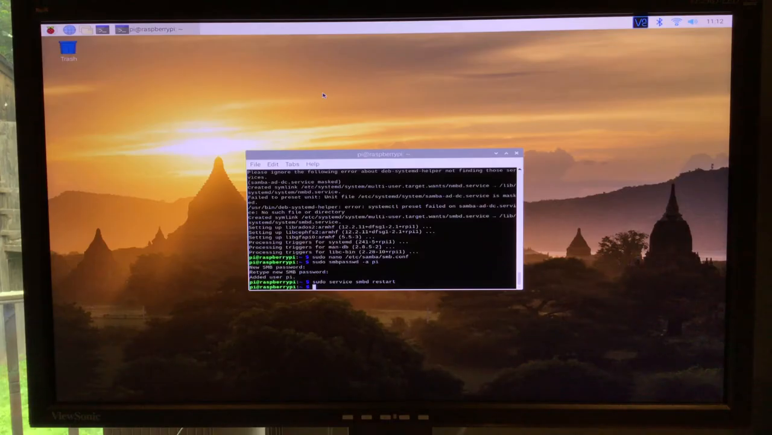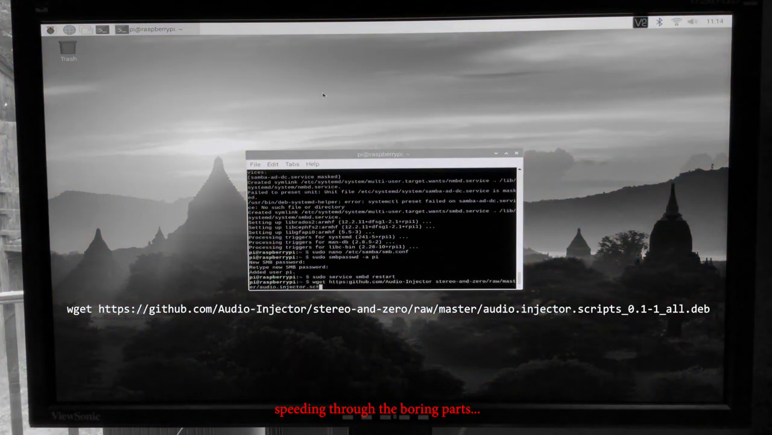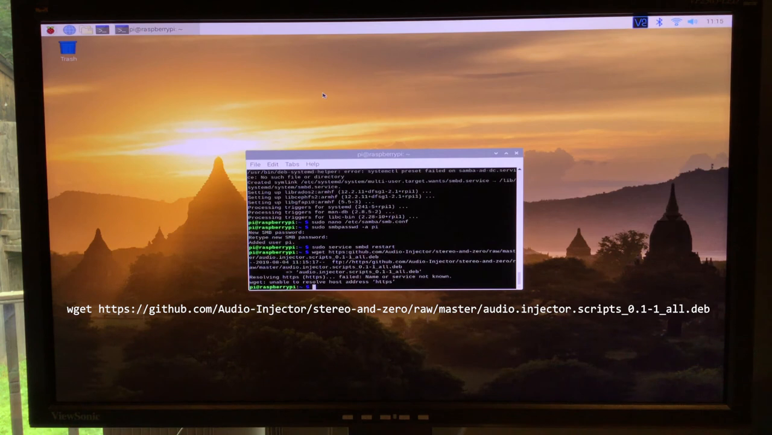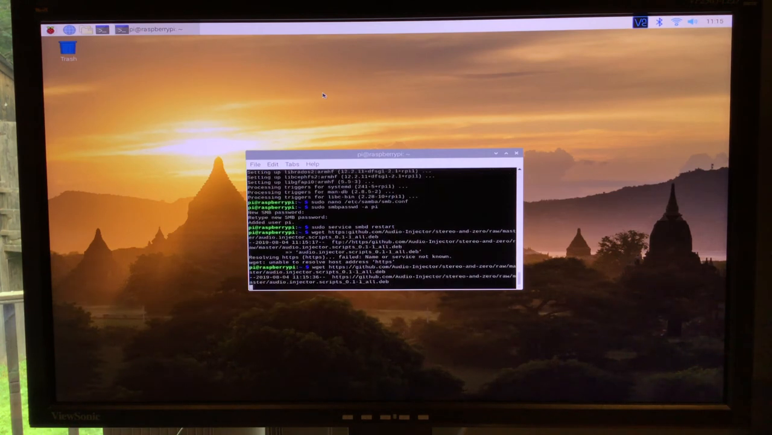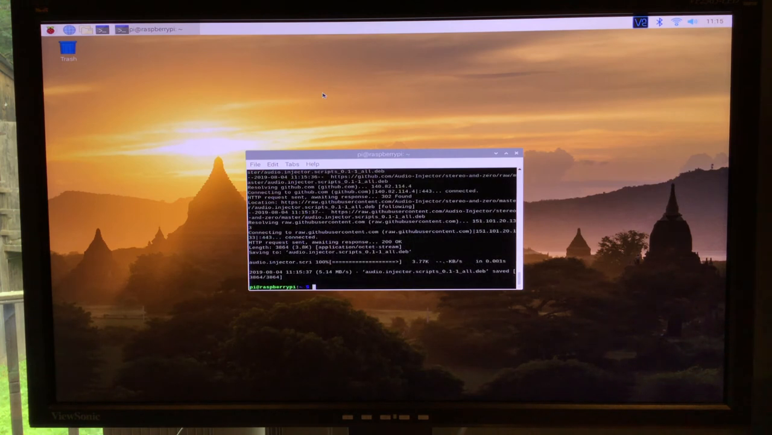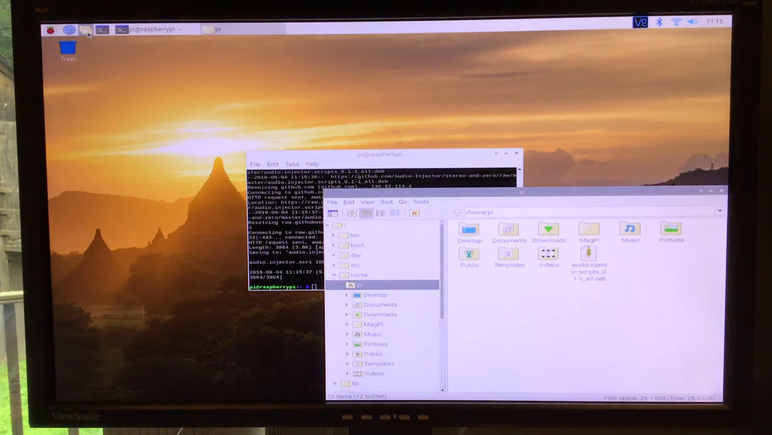So the next thing we need to do is download and install the AudioInjector drivers. So there are a few steps. First, we're going to download the Debian package that contains the drivers. Okay, make sure you type it in right. Now, what we're gonna do is we're gonna go to the little file manager here, and we're in our home directory. We can see that it got downloaded to the home directory here.